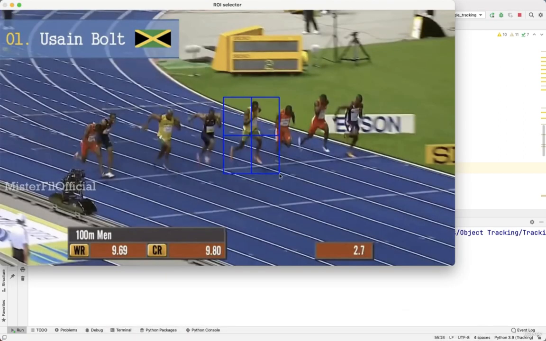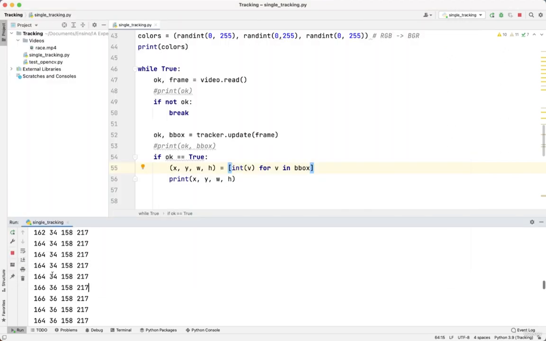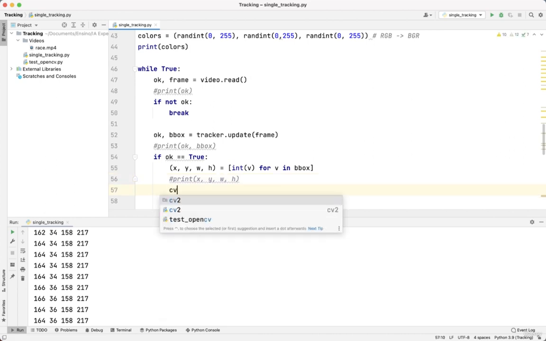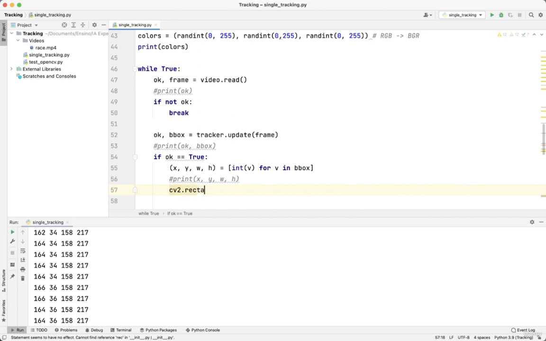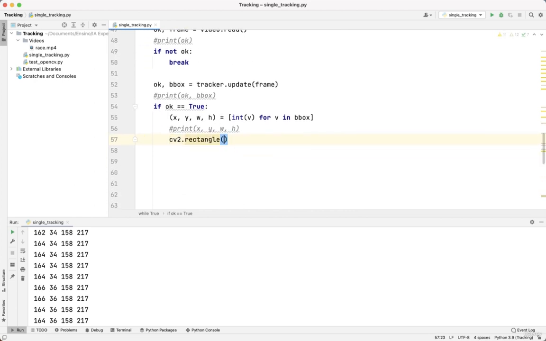Let's select the runner, and we can see here the results. We are just copying each one of the values of the bounding box to each one of these variables here. And now we can draw the rectangle on the image. CV2.rectangle, we can use this OpenCV function. The first parameter is the frame.